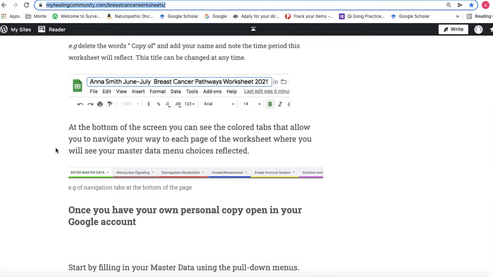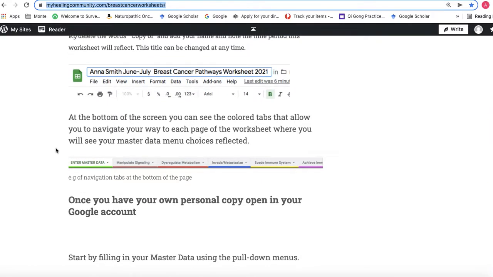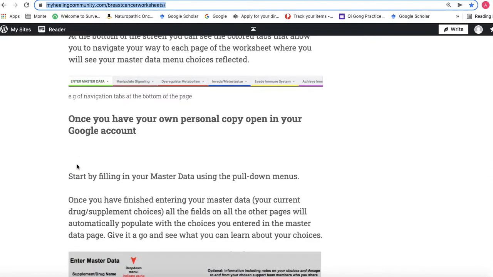At the very bottom of the screen, I'll show you in a second, there's tabs. So there's many pages to the worksheet. Today in the technical video, we're just going to look at the first one on the left, enter master data.